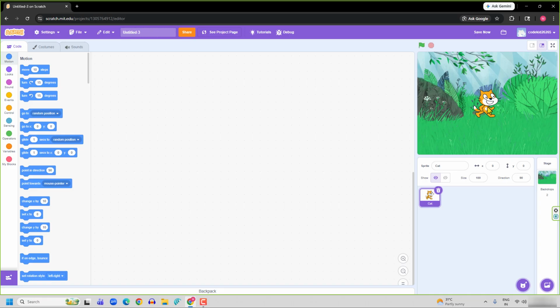Next, let the cat be around here. Okay. What is it? X minus 100 and y minus 83. So let y also be minus 100. Okay. So let the values be x minus 100 and y minus 100. Okay. So I want to fix the cat here.